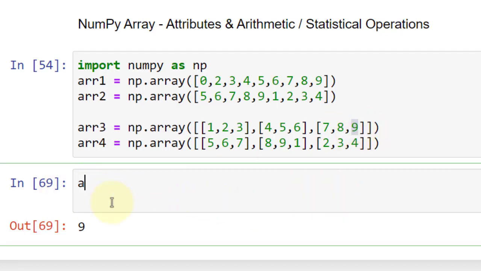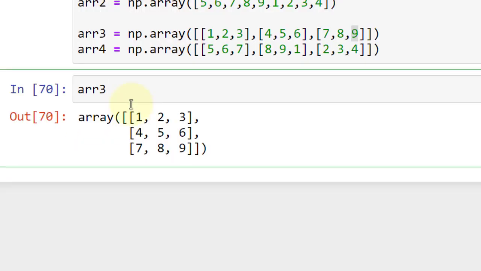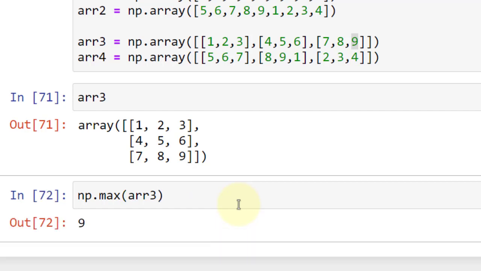I just print this array for you. So this is an array. So I will use the statistical operation. What I will do is write np.max. Now I just want array 3, and then I write axis. If I use only this, it displays me the 9, that is the maximum value of the whole array.